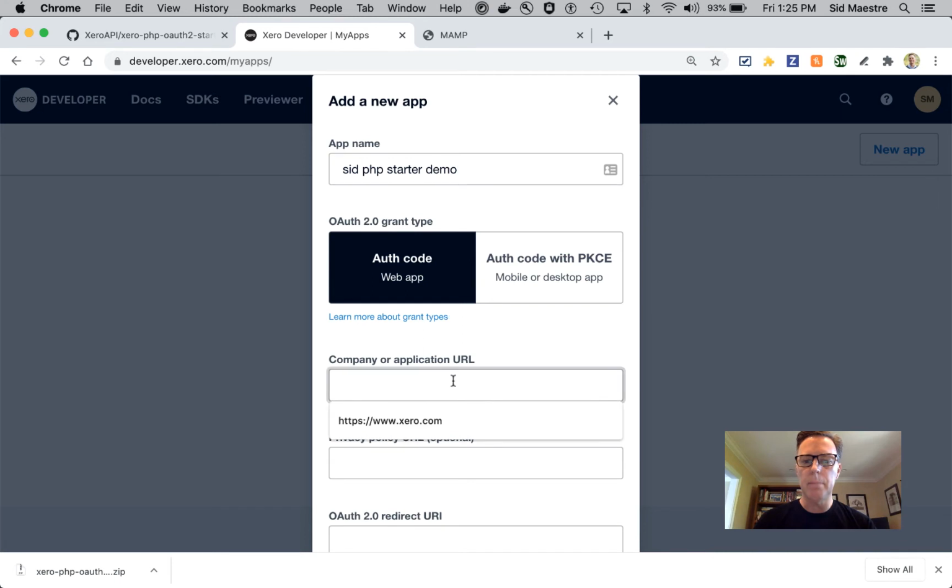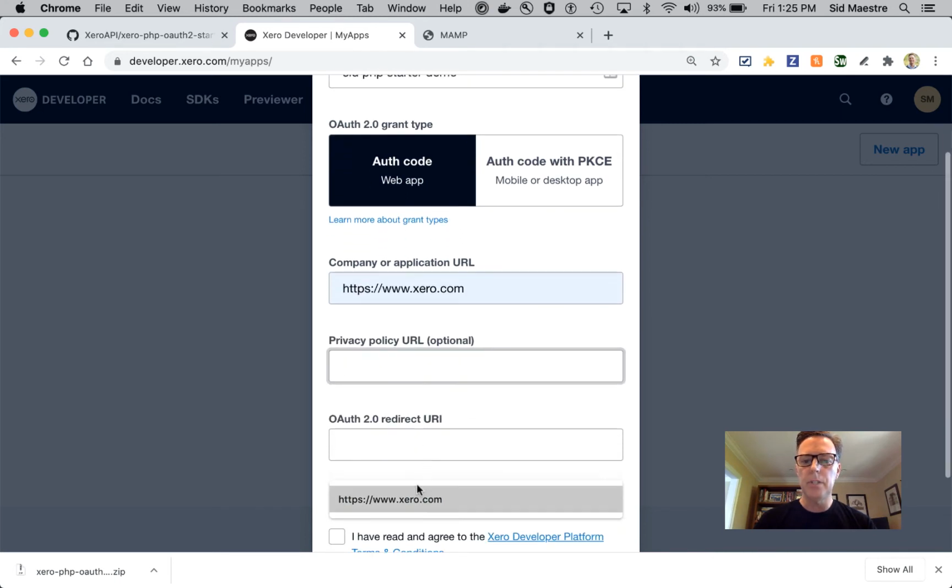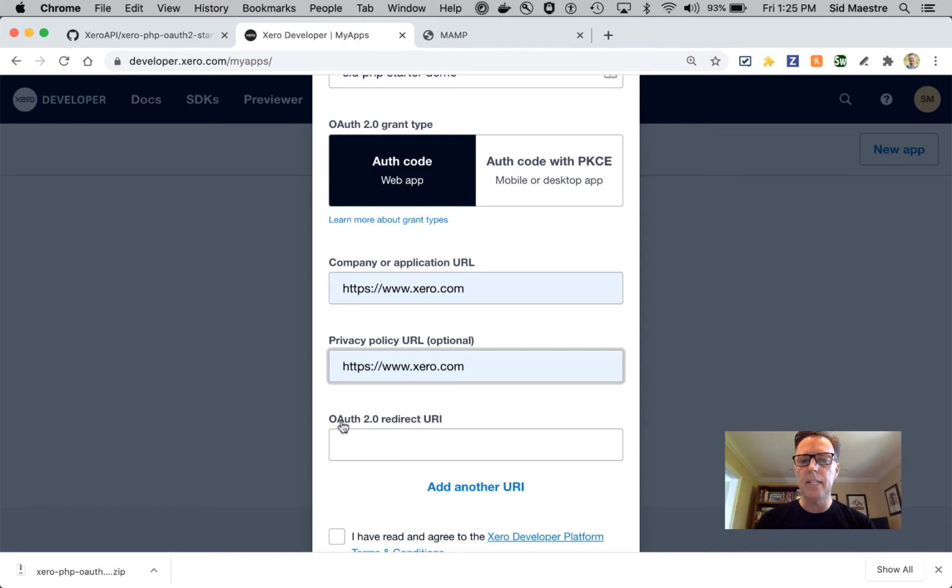I'll give it a company URL. I'll give it a privacy policy URL. And then I need an OAuth2 redirect URI. Well, what is that? That's my callback. So after I go to Xero to authorize my app, I'll then be redirected back to my localhost. And I need to have the full path that takes me to my callback.php page.